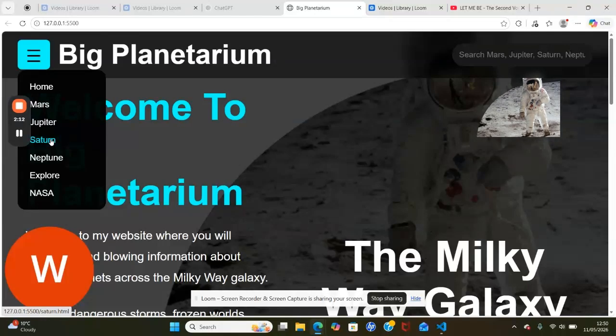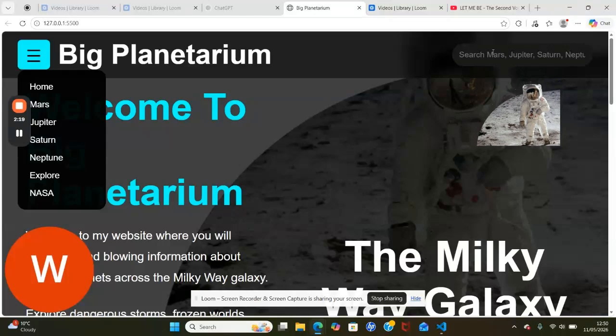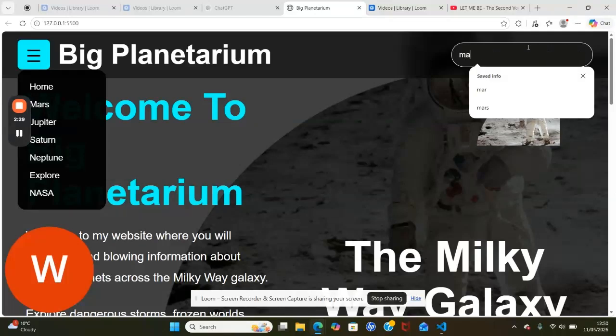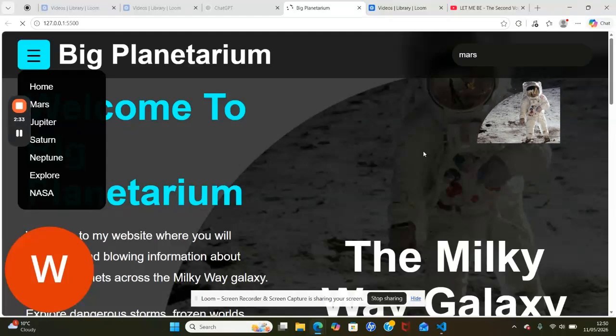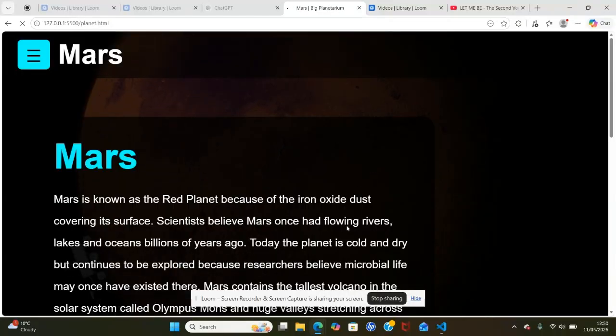In the middle of the header section, I added a functional search bar. The search bar was programmed using JavaScript and allows users to type the name of the planets such as Mars, Jupiter, Saturn, and is fully functional and takes you to a new page.